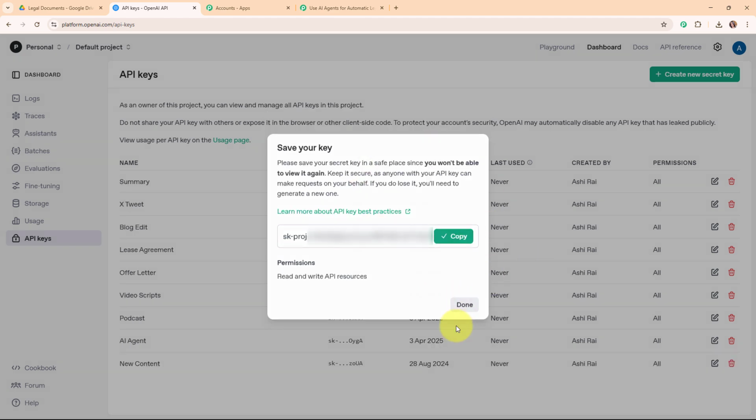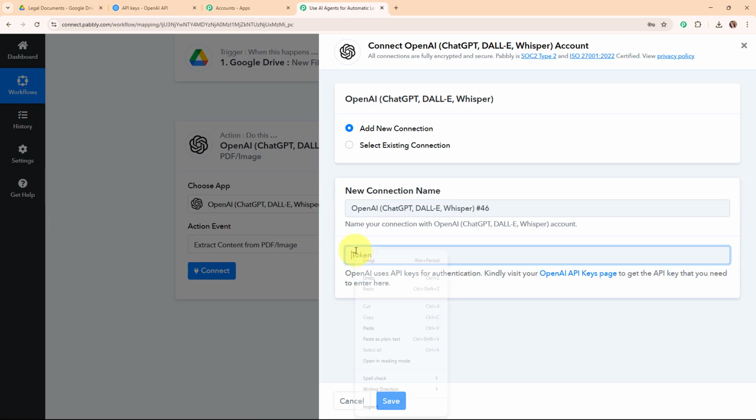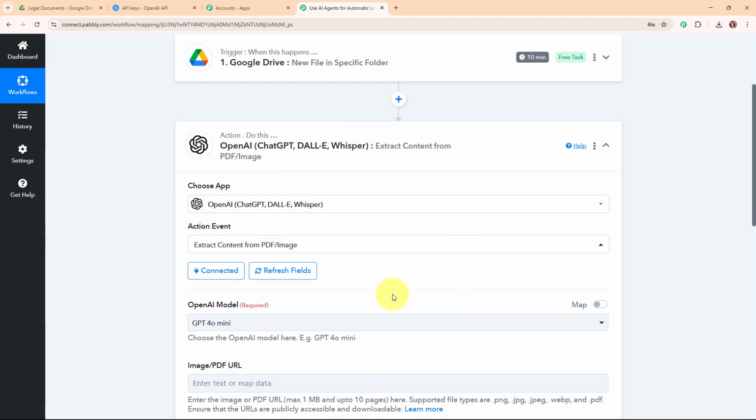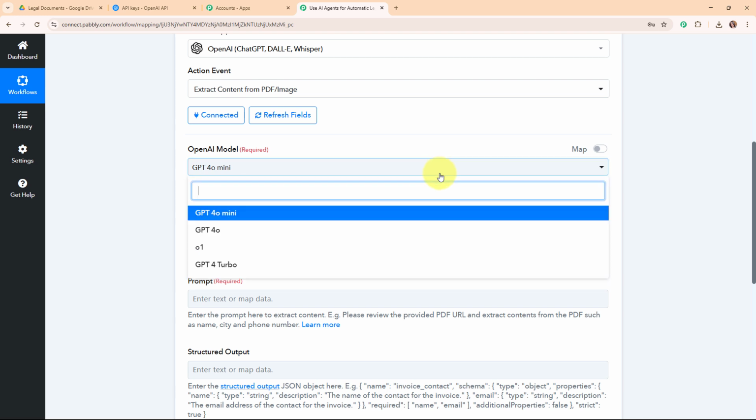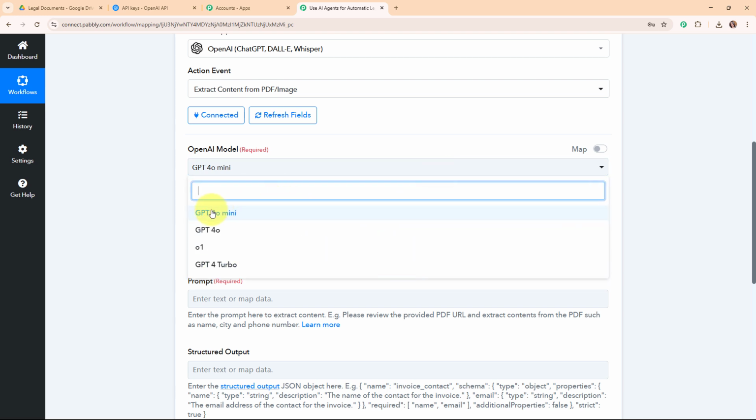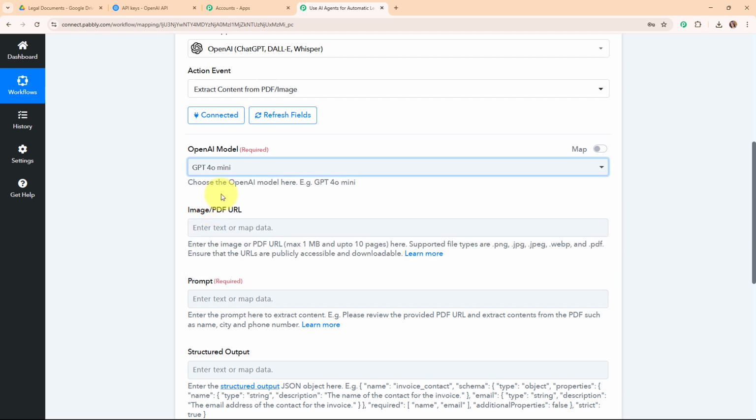So I'm going to copy it, move back to Pabbly's workflow and paste the API token. Now after entering the API token, I'm going to click on the save given over here. And here you can see we are now successfully connected. So moving forward, it is asking me to select the OpenAI model. By clicking on this drop down menu, you can see all the AI models available. In this particular case, I'm going to use the AI model GPT-4o Mini. You can select the AI model as per your need.